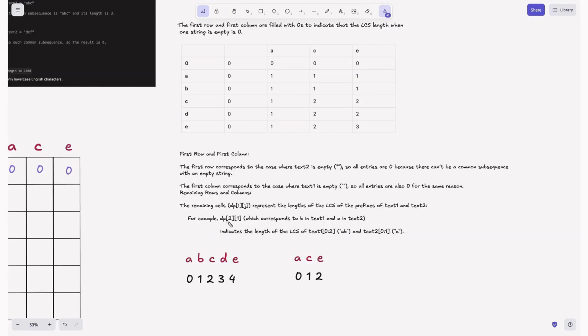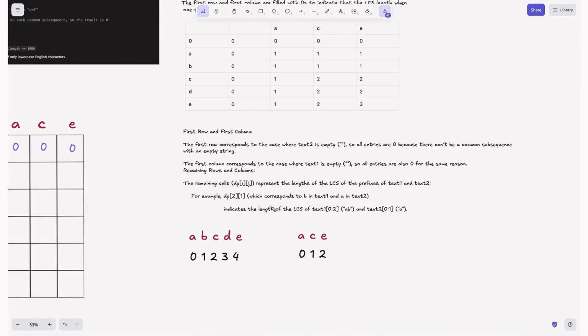For example, consider DP[2][1]. As we discussed initially, we do the slicing. Text 1 from 0 to 2 gives us AB, because C is excluded. This is a slicing range, and the end is exclusive. Then we also slice till j for the second string, text 2. If j is 1, we slice from 0 to 1, which gives only A. So DP[2][1] represents the longest possible LCS for the strings AB and A. So DP[2][1] is 1, the longest possible common subsequence for these two substrings.